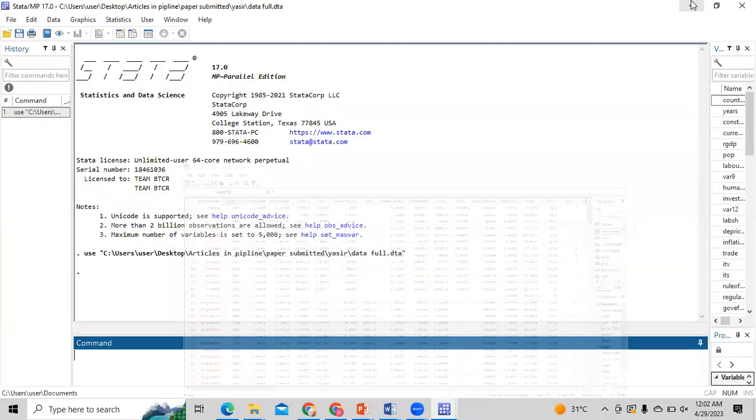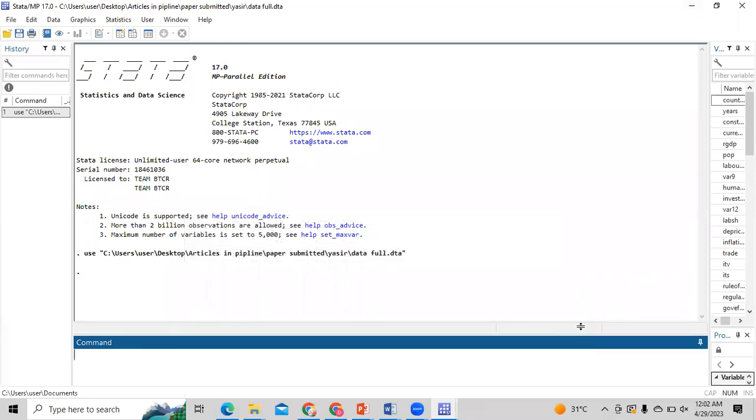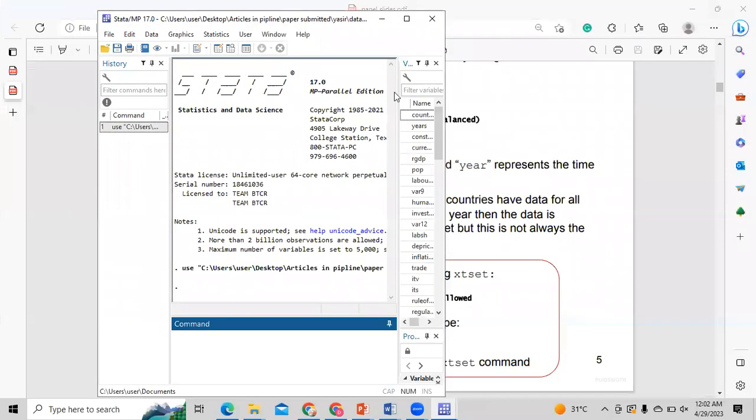Okay. So the first step that you are going to do is, let me open the slide so that you can also see what are the commands that I'm giving.